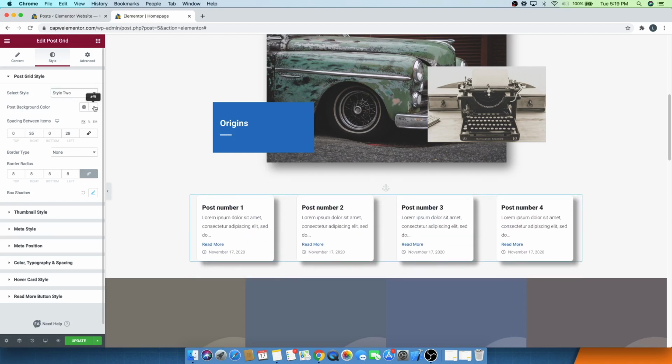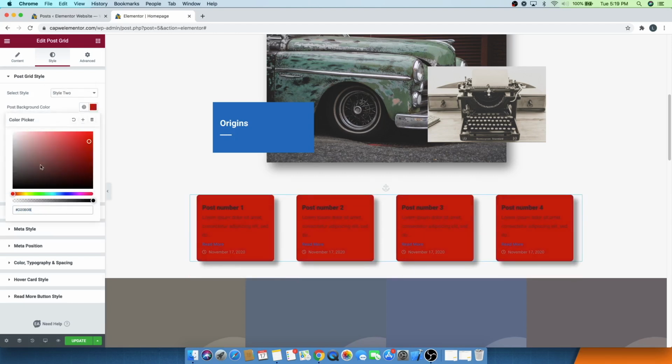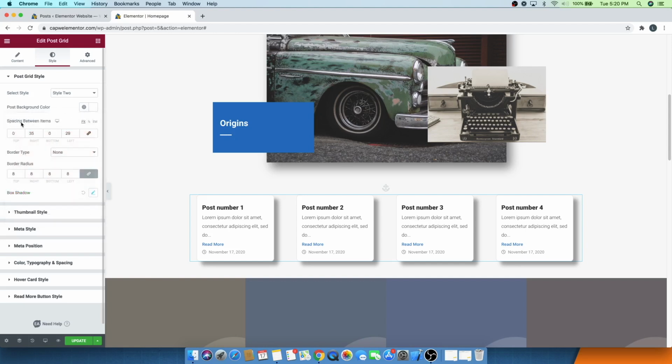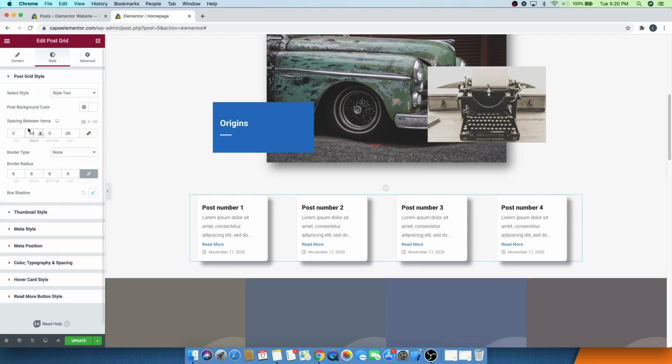You can change the post background color, which mine is white, but you can make them whatever color you want. You can also make them transparent by choosing your opacity and changing it. And as you can see, it's a light gray background, so that's why they changed it a little bit light gray. But I like white. And then we can change the spacing between the items. And so if I increase this from 35, it creates more space in between them. But I'm going to go back to 35.